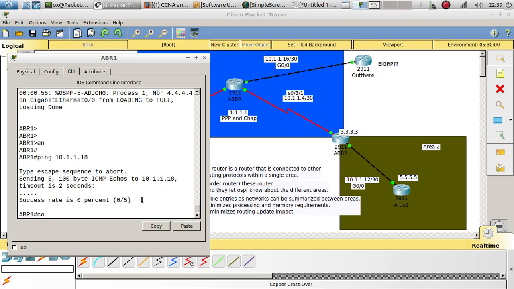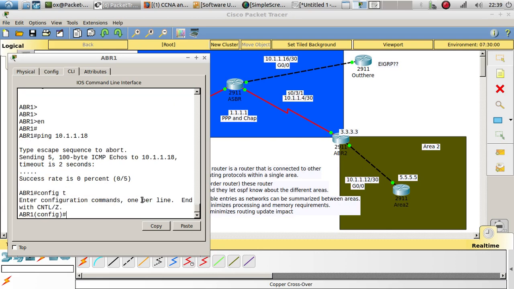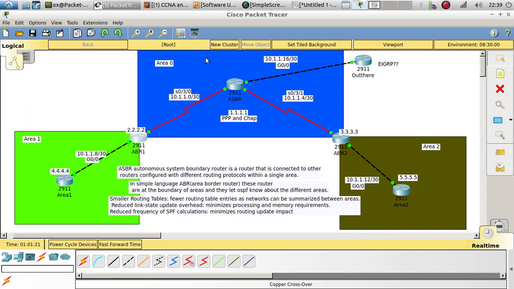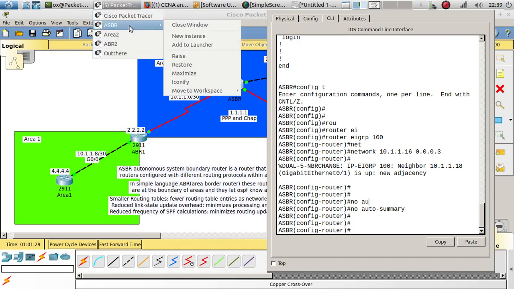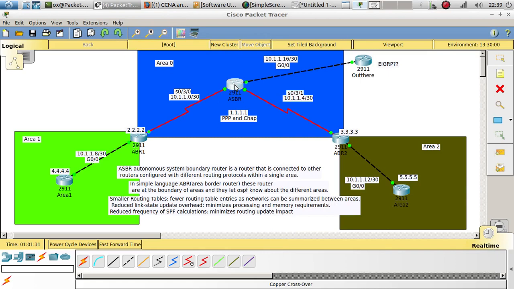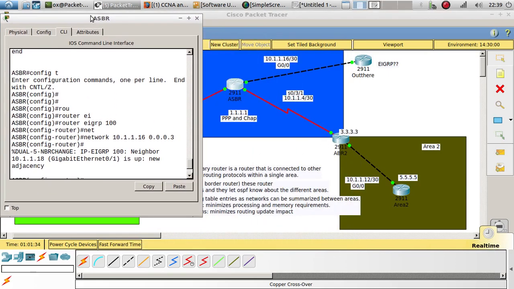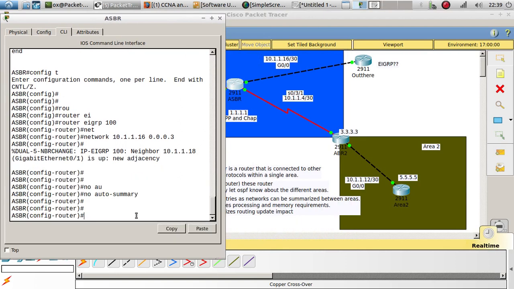so they can ping each other. So what we can do is config t, but we actually need to do it from here. So let's go ahead, let me, one second. Let's close this window, open it again. Okay, now that's good. Let's do it from here.